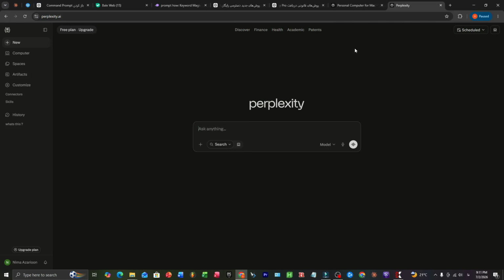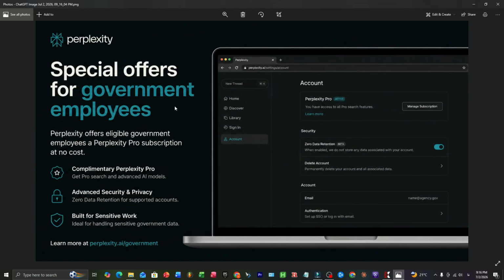Now let's look at the legitimate ways people can still access Perplexity Pro without paying full price. The first option is one of the most reliable because it isn't based on a short-term promotion. If you work for an eligible government organization, Perplexity offers a dedicated government program that provides Perplexity Pro through verified government email addresses. Eligible users also receive enhanced privacy protections, including zero data retention for supported accounts, making this especially valuable for work involving sensitive information.